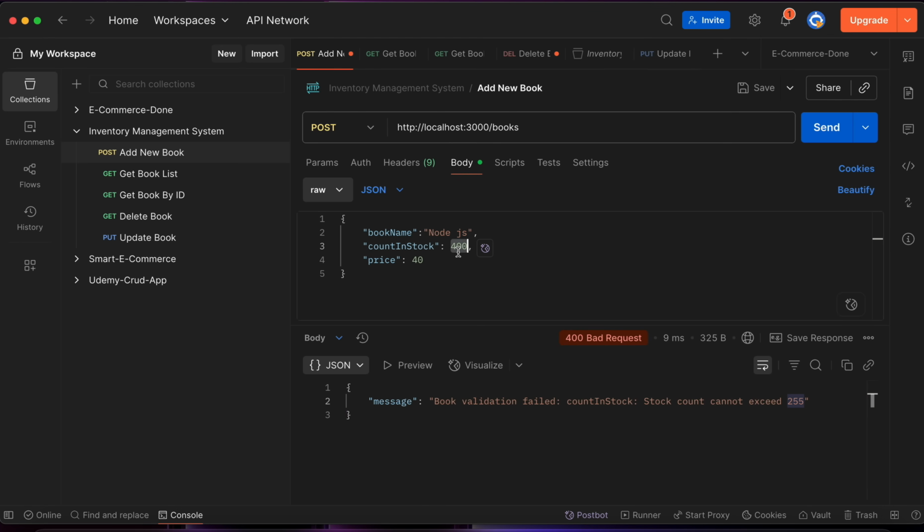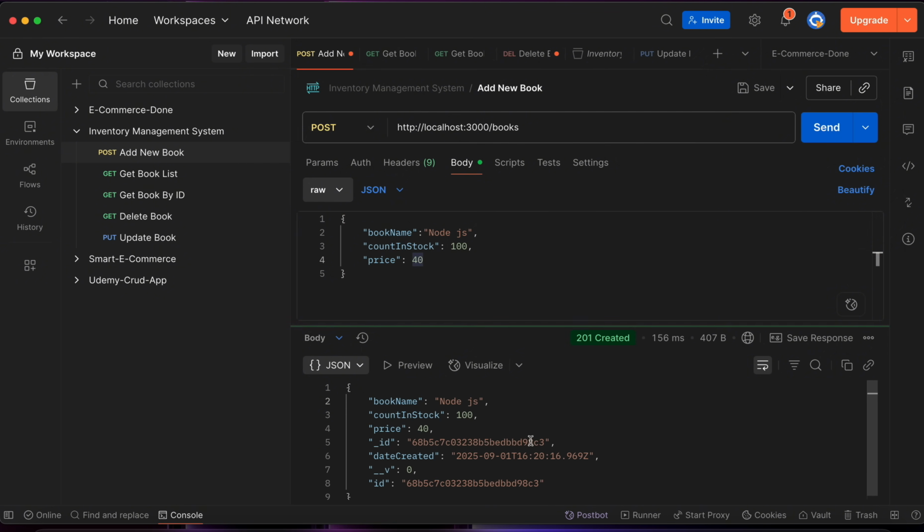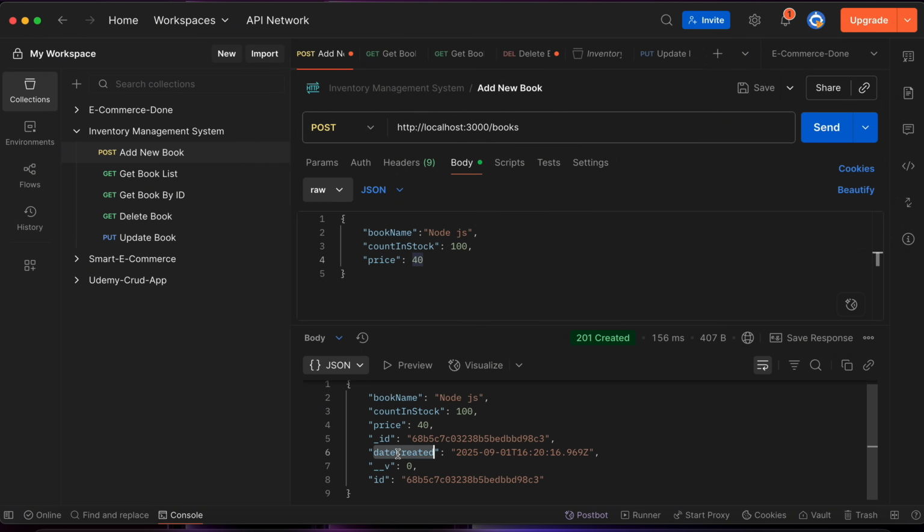Now let's try to add a new book. The count in stock, let's make it 100, and the price is 40. Now let's send this request. Look what we got. We got date created as 1 September 2025. It's the date of now.